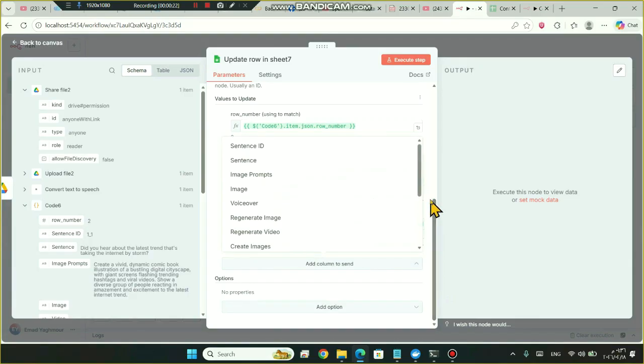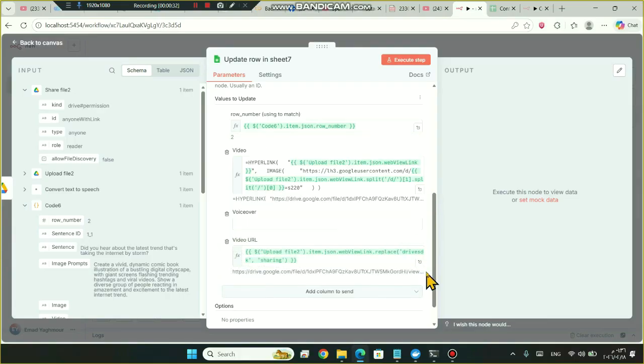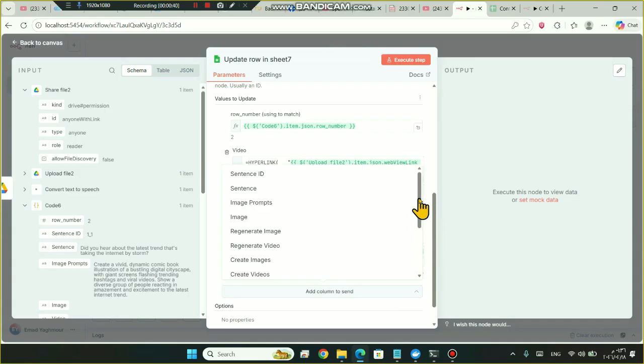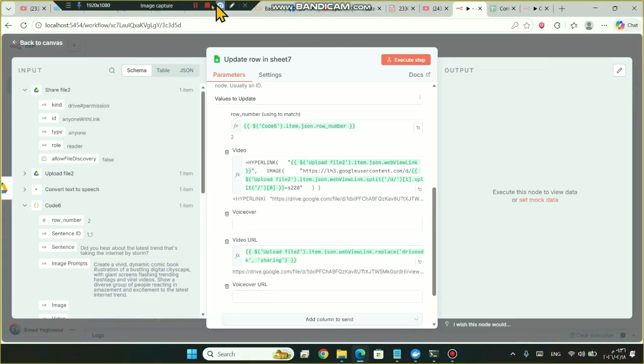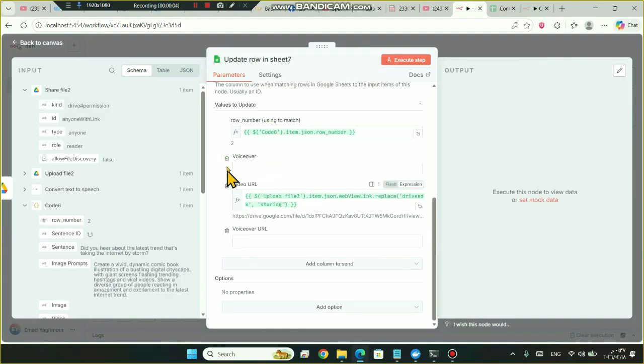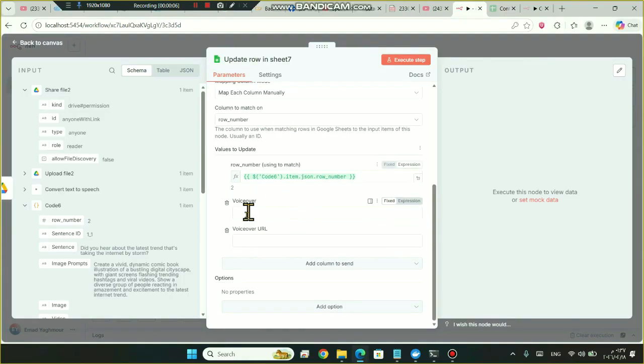Now we need to add our columns, which we want to modify. I think we need to add probably the voiceover and the voiceover URL. And also those are from previous sequence. So I will delete the video. We don't want to touch it. And I will delete the video URL. So right now we have the voiceover and the voiceover URL.